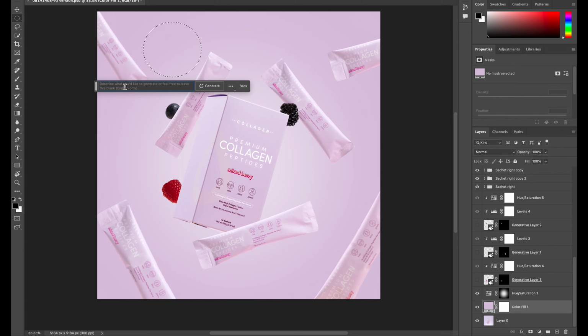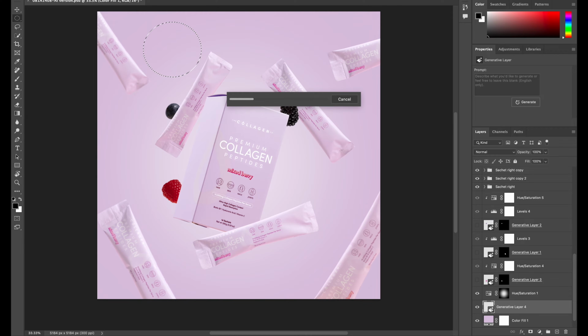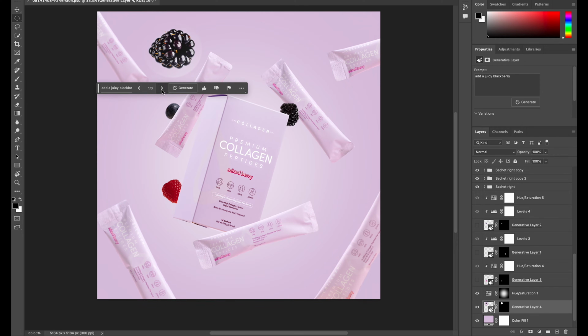So let's go generative fill, and I'm going to say add a juicy blackberry, and let's see what happens. Okay, that's looking not too bad. Let's move through some variations. This is what I like, that it gives you some different variations to go on. That's not bad either. I think this one is probably my favorite, but we can actually do it again.